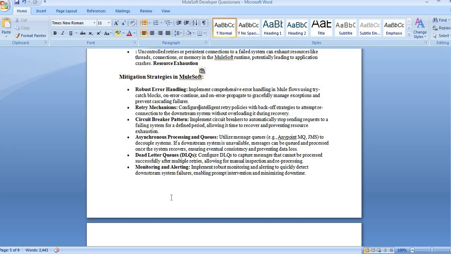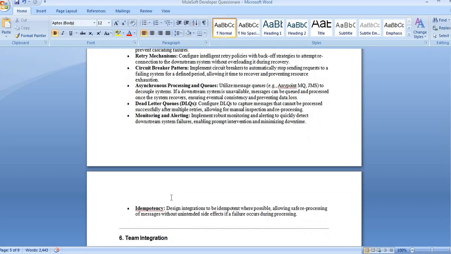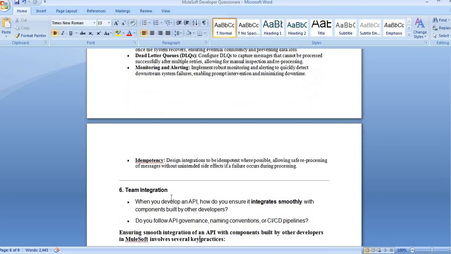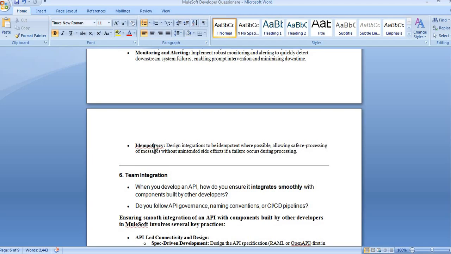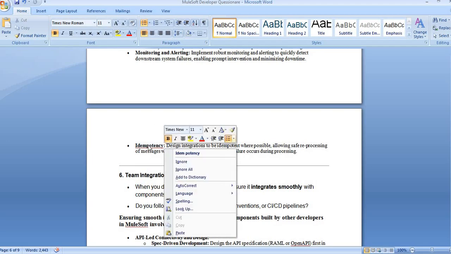Monitoring and alerting: implement robust monitoring and alerting to quickly detect downstream system failures, enabling prompt intervention and minimizing downtime. Idempotency: design integrations to be idempotent where possible, allowing safe reprocessing of messages without unintended side effects if a failure occurs during processing. So idempotency means we process only one time.